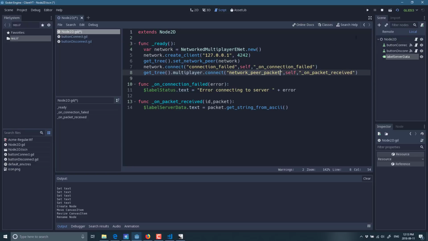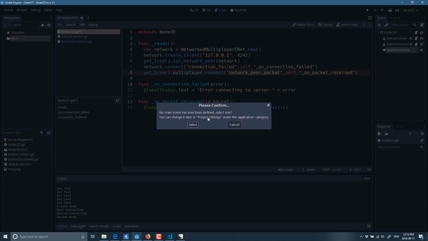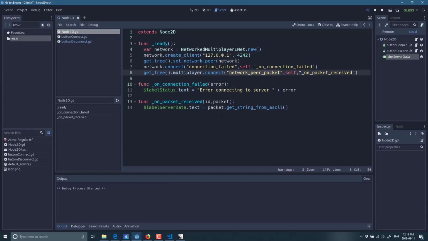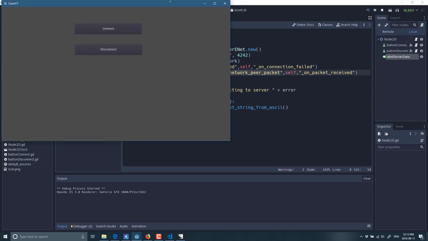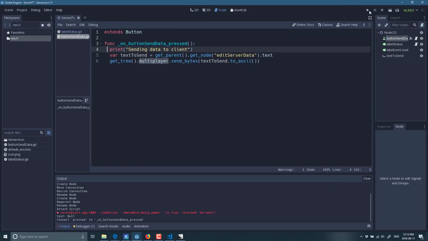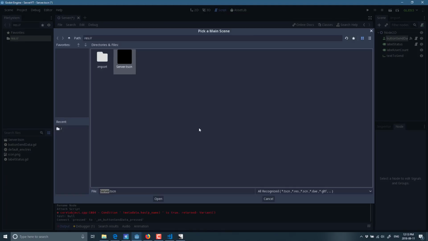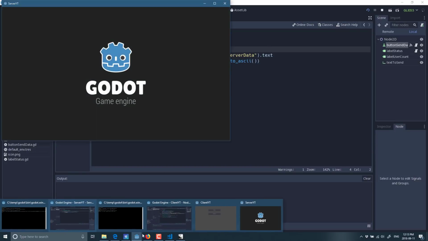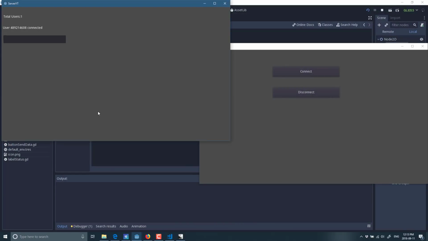So we got our client going. So let's fire it up. I thought I already did this. Okay. So our client is now running over here. Let's go ahead and fire up our server over here. There we go. It's client, server. Here's my button.